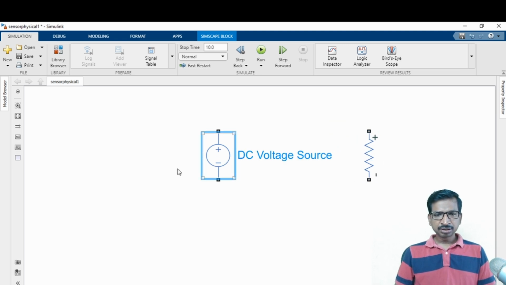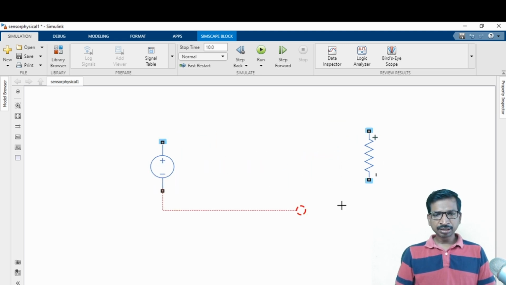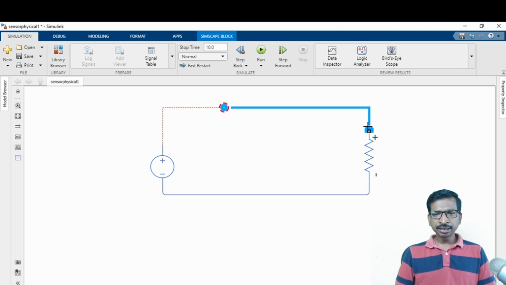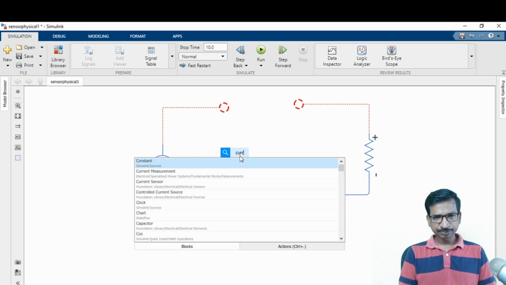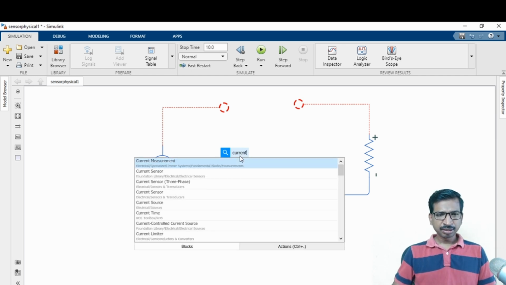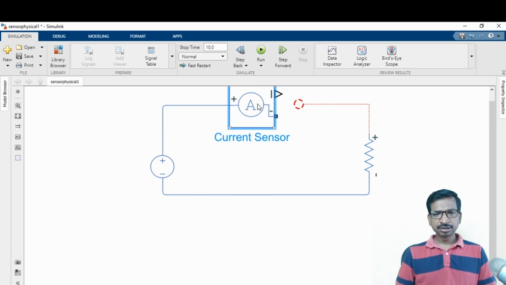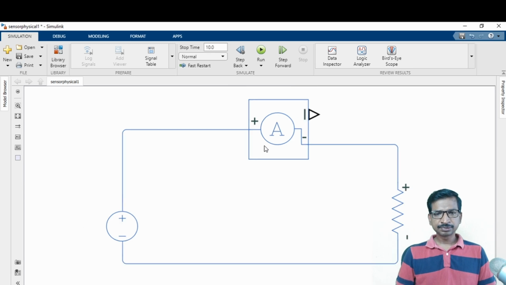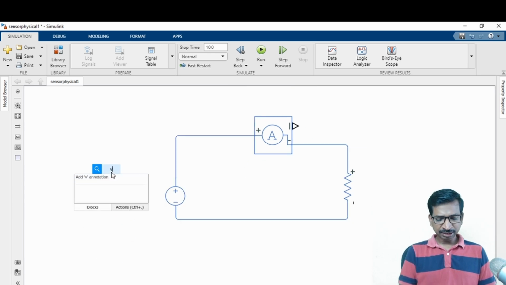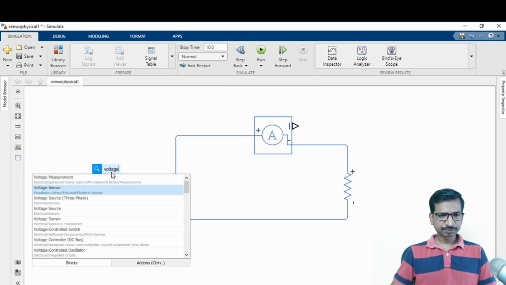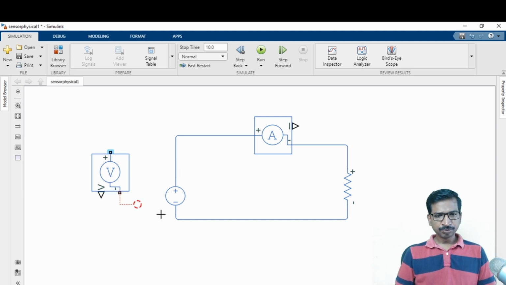Now we have to connect the components. The current sensor is going to connect between these two components, so take a current sensor and connect it like this. Then take a voltage sensor and connect this sensor like this.